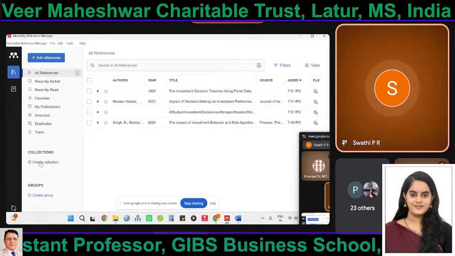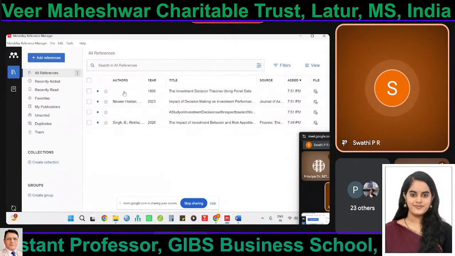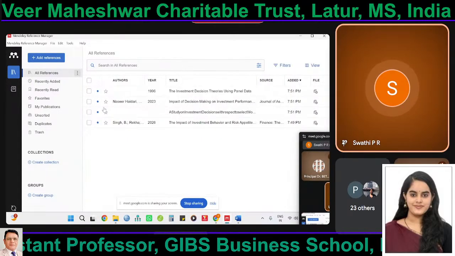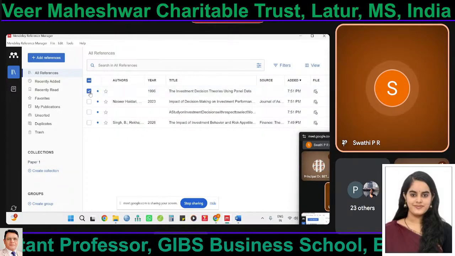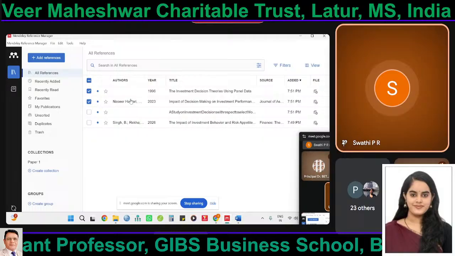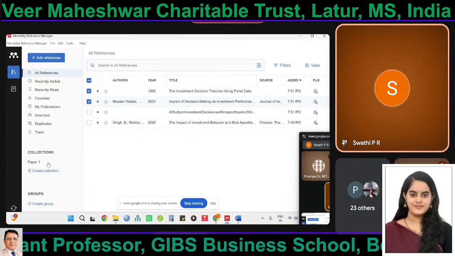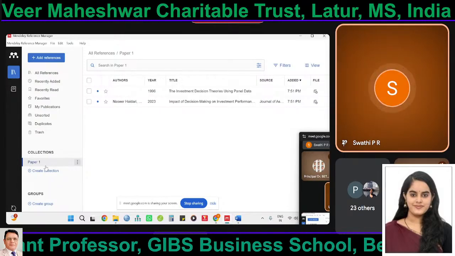Now let's say I want to group these. I'm doing 2 papers, and 2 references belong to one paper, another 2 references belong to another paper. Then I'm going to say paper 1. Under this paper 1, I'm going to select whichever references I should move to paper 1, and I can drag and drop, and over here under paper 1 you'll see that those 2 references are reflected.